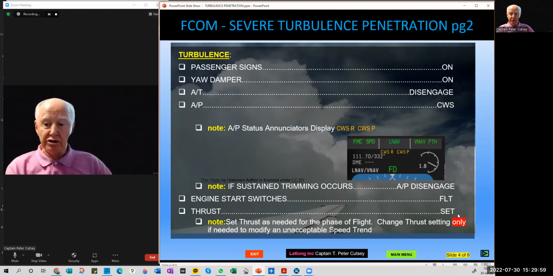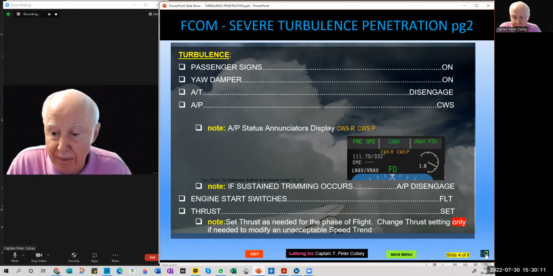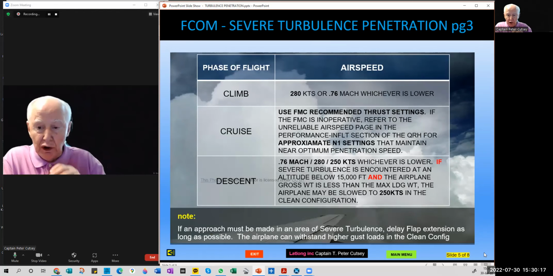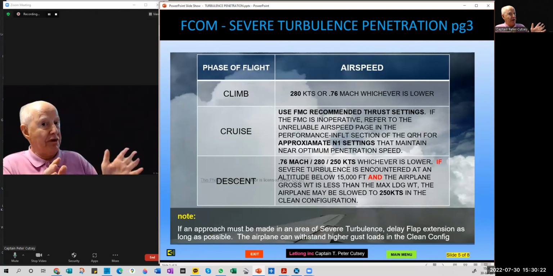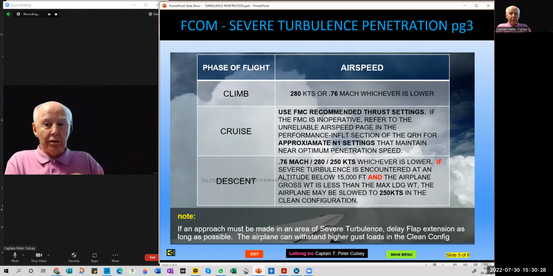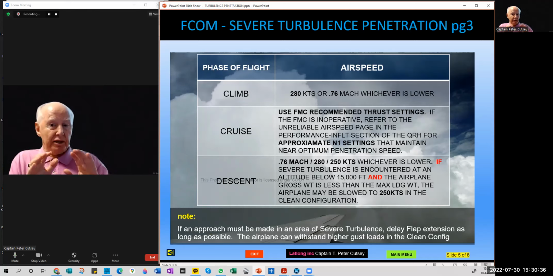This comment here, set thrust. Set thrust as needed for the phase of flight, and change thrust only if needed to modify an unacceptable speed trend. All right. Now, here's a look at what the FCOM says. You have basically 3 phases of flight: climb, cruise, and descent. In the climb, speed 280 knots or Mach 0.76, whichever is lower. In cruise, it's different. Use the FMC recommended thrust settings.